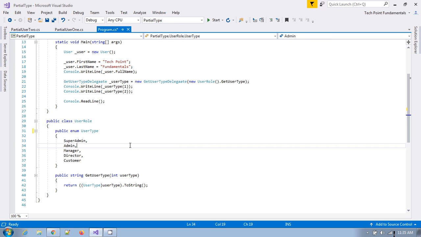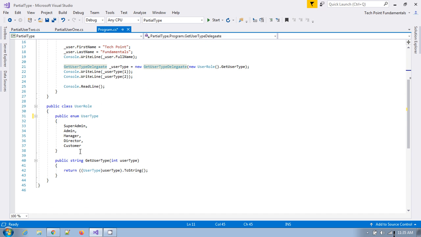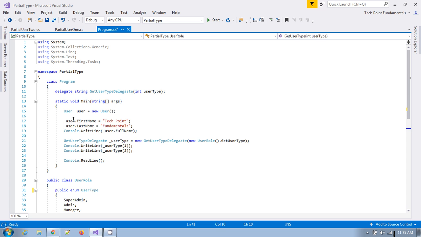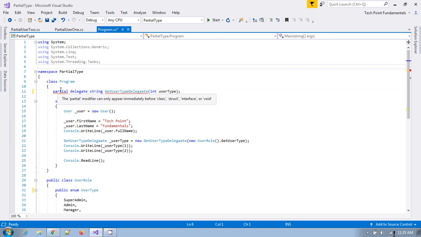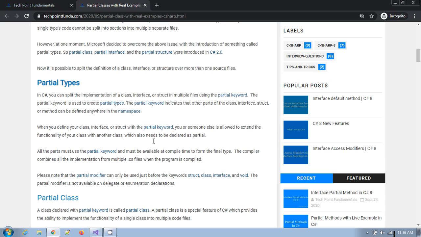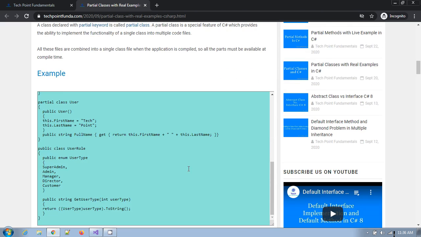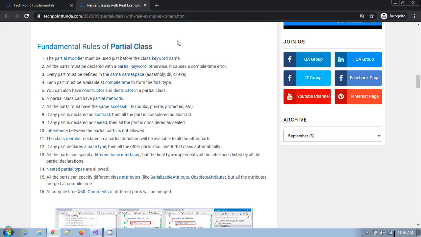Similarly, if you create a delegate, here I have created a delegate of user type, and you try to make it a partial delegate, you will get a compile time error. The partial modifier can only appear before class, struct, interface or void. So you cannot create a partial delegate at all in C sharp. So for enum and delegate you cannot specify the partial keyword at all. These are the basic rules of partial classes, right?